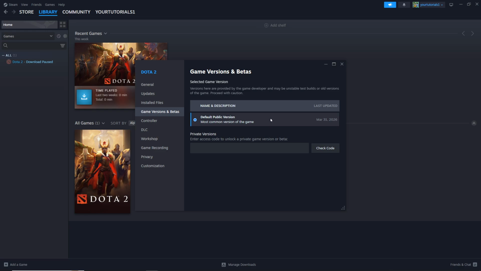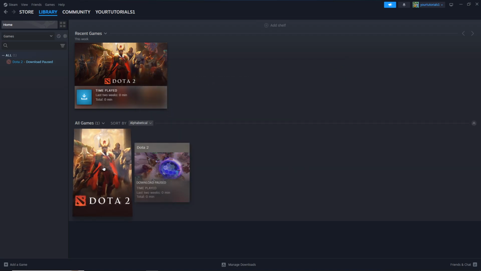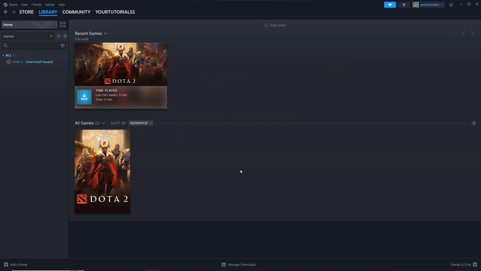After selecting the beta, simply close the Properties window. There's no separate save button. Steam applies your choice automatically. As soon as you close that window, Steam will begin preparing the beta files.